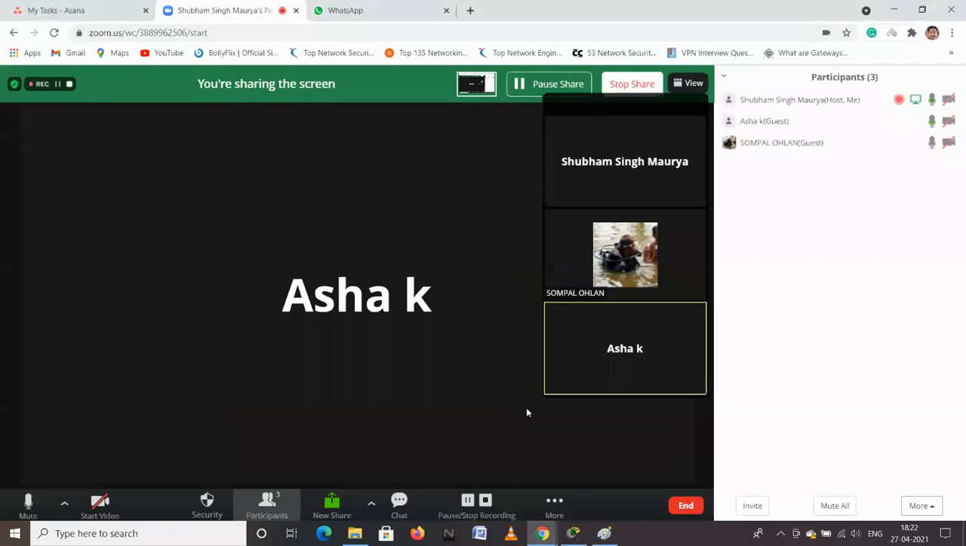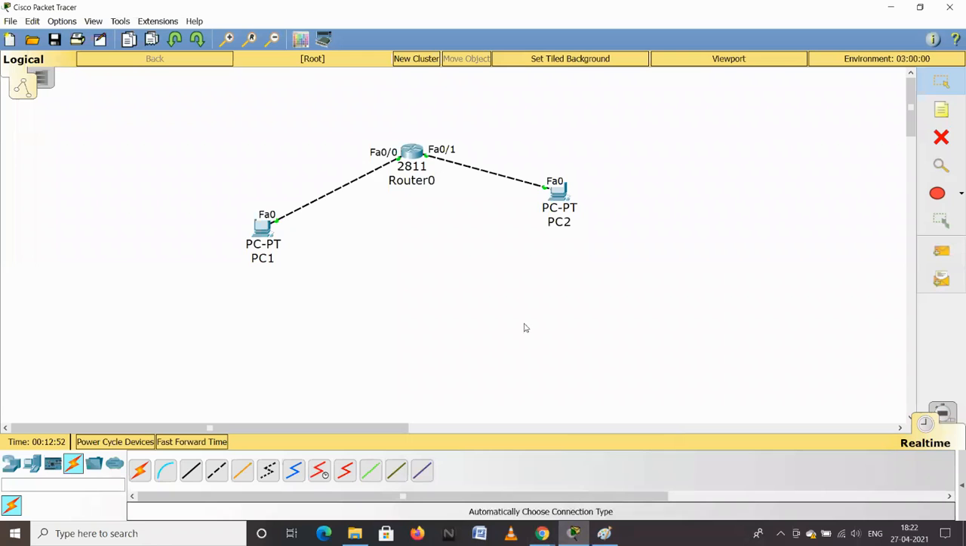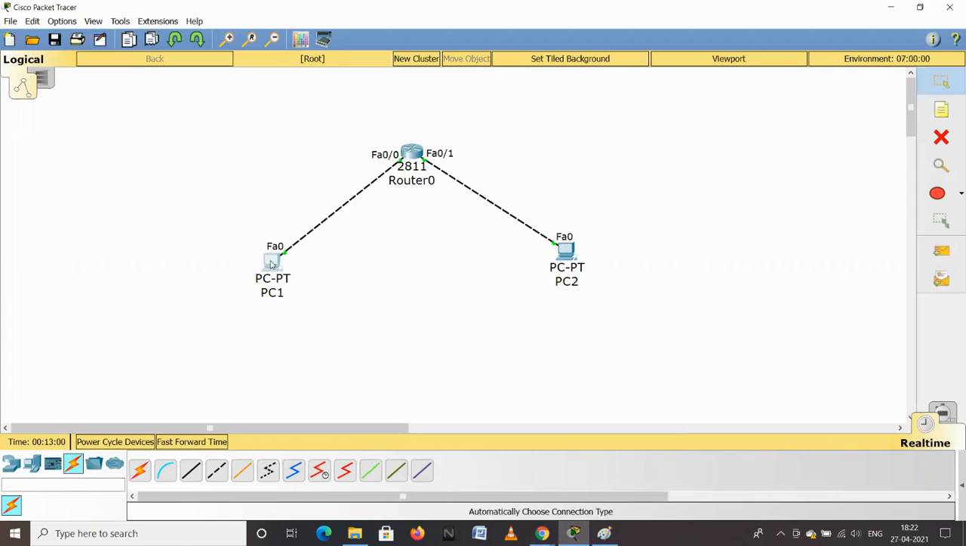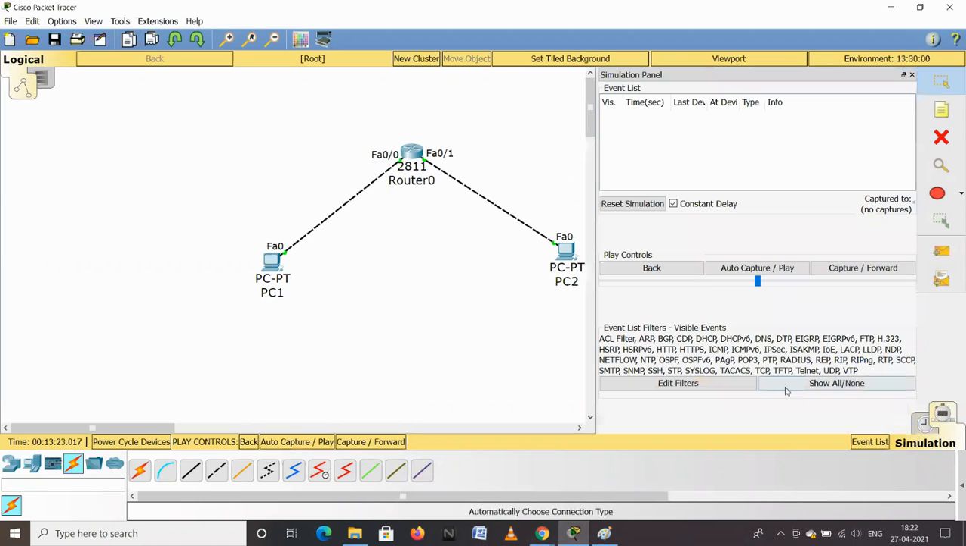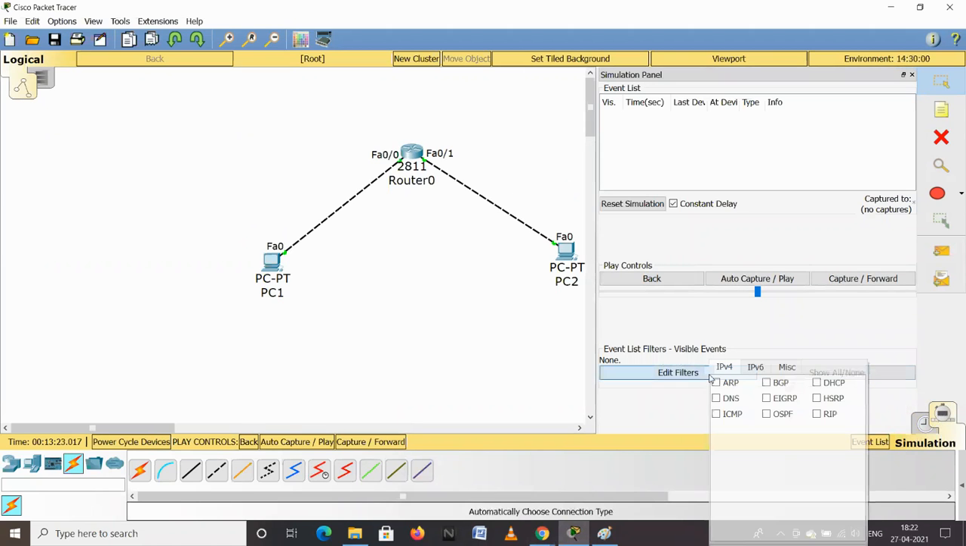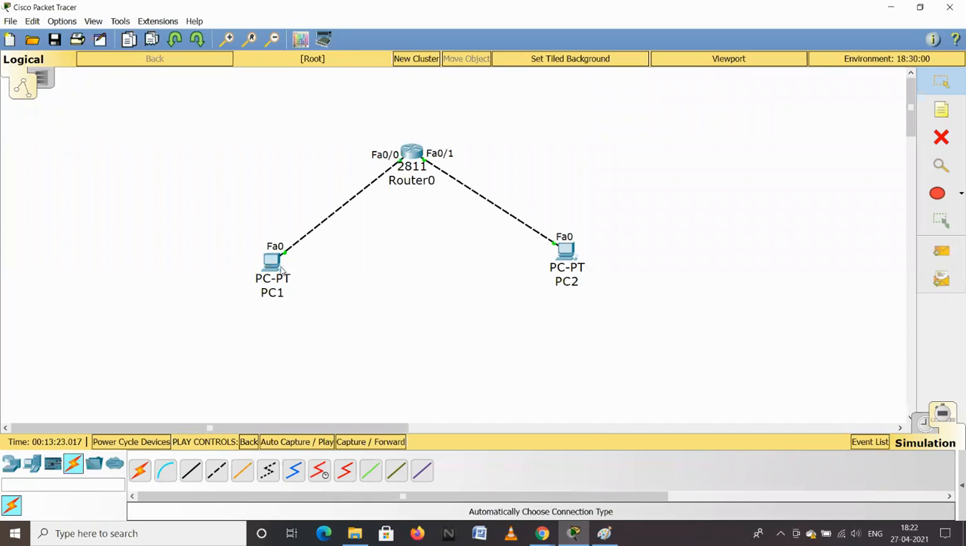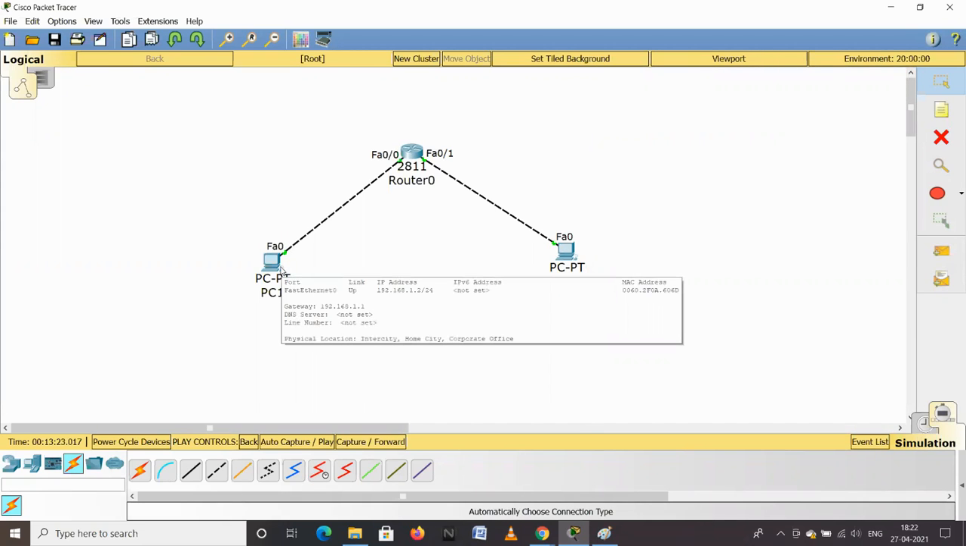Yes, sir. Okay. So here we are showing how a packet goes from one network to another network, what contents are in a packet, and how it goes from one network to another. So we will show it. Edit filter, and here we check ARP and ICMP packets. Then we are pinging PC1 to PC2.